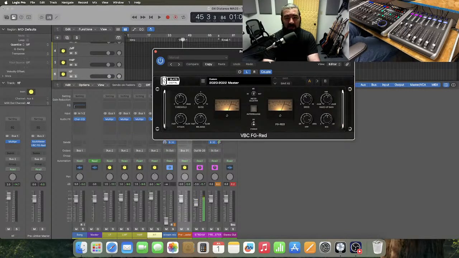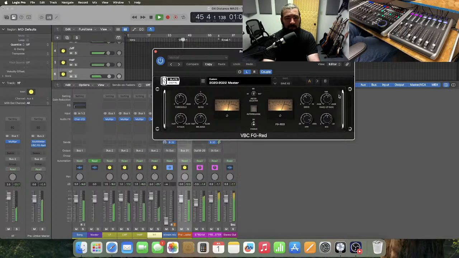So let's check that same spot again and just see where we are. The makeup gain is turned up about 2.5 right here, so we'll see what that's doing.